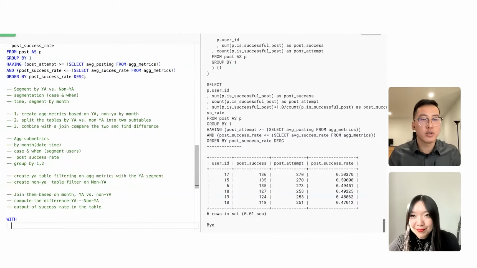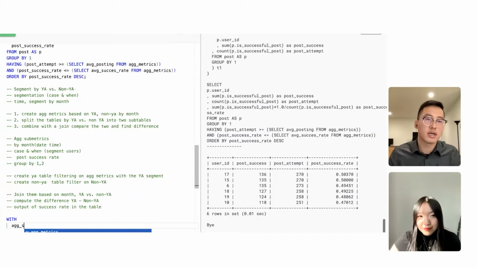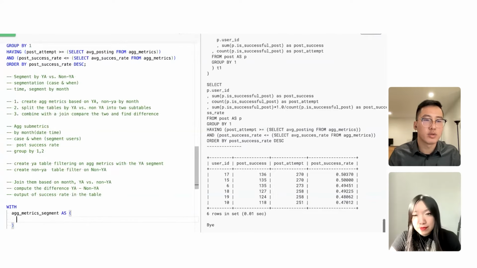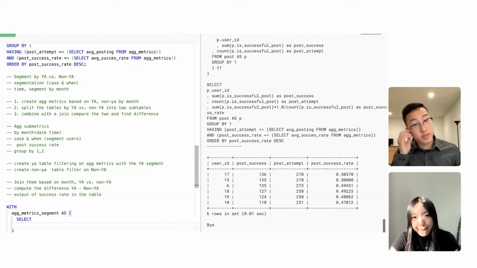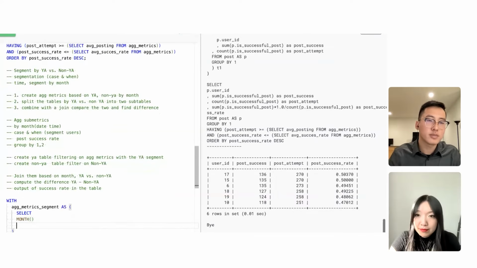So let's call it, because of segments, ag metric segments. We can do as, and then we're going to pull what we did before. This is going to be interesting because we've done this before, but its functionality is basically to pull the month. So let's pull the table first.